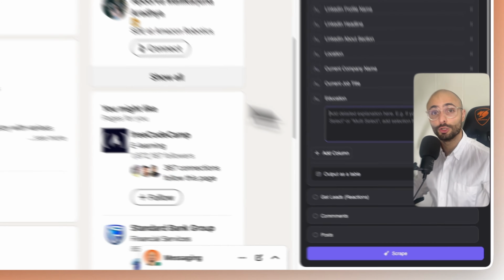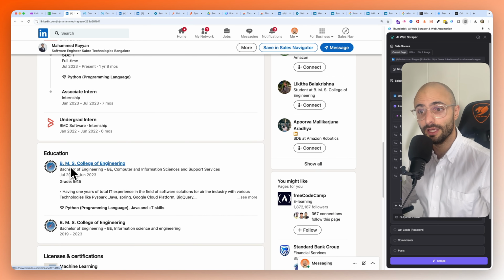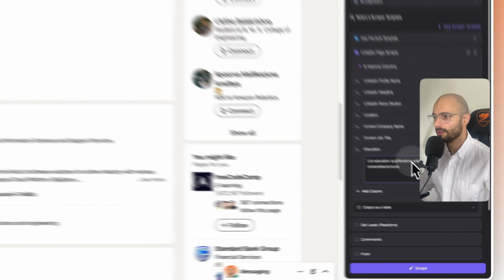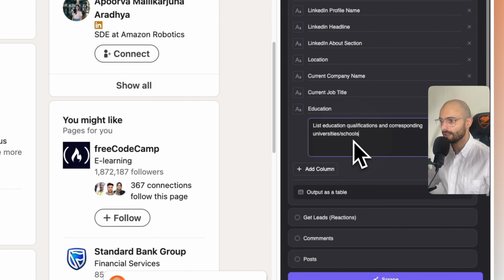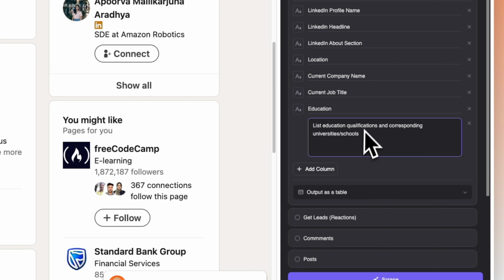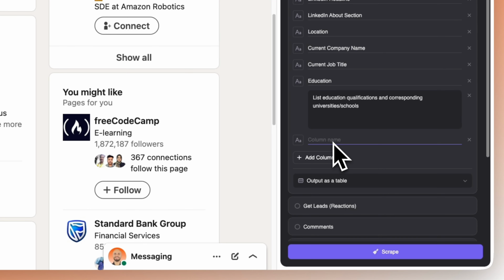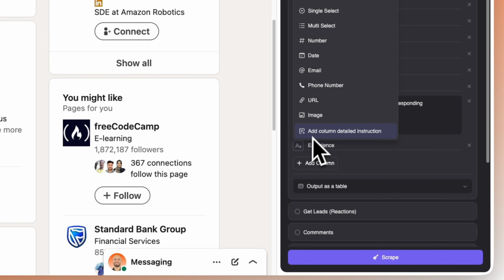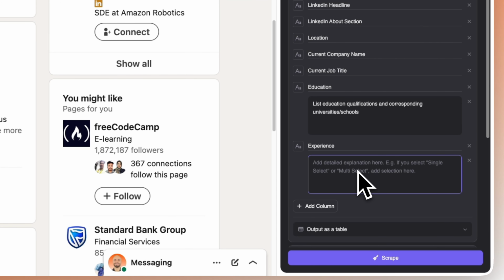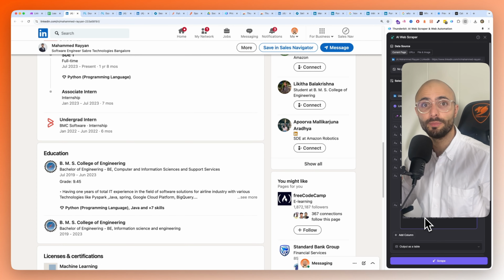So basically, I wanted to list the education qualifications and the corresponding schools. So I'll just write that out. There you go. So I wrote list education qualifications and corresponding universities/schools. And writing it in a list would make it easier for the AI to interpret. Then let's do the same thing for the work experience. So once again, add detailed instructions. So here I'll say list of work experience, including the company names and the job titles.